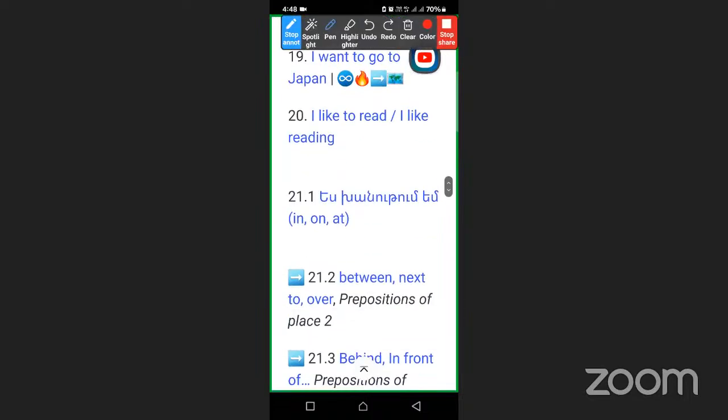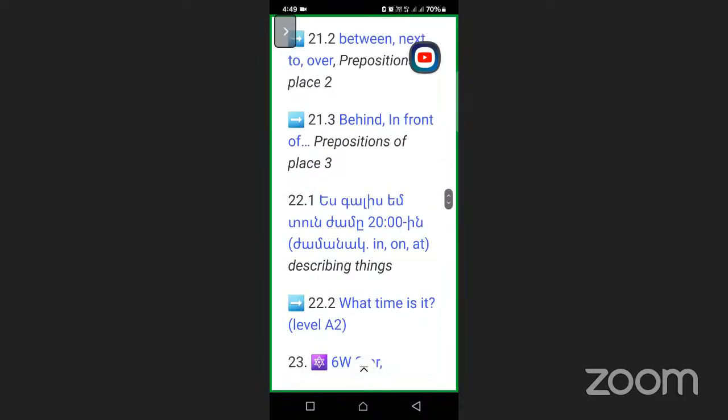I like to read, which is correct, and I like reading, which is also correct. So did you understand the difference between I like to read and I like reading? Can you share it? Also, sometimes people use it interchangeably. Some people may say, I like to read, period. But there is this slight or minor or little difference, okay?